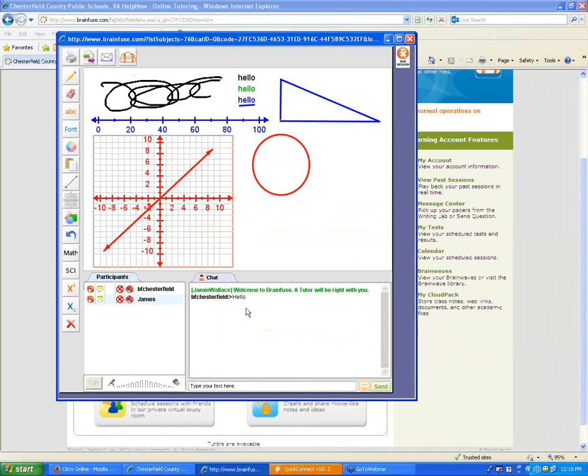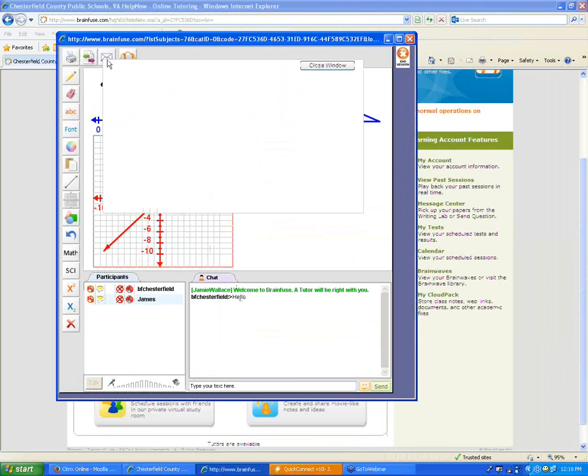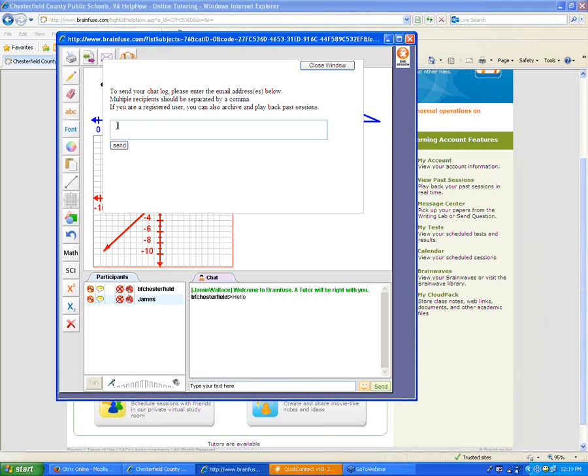Let me open up the online classroom here again. We also have this email transcript button right here. The description actually needs to be updated, but what this will do is send that session recording directly to your email account. So you just type in your email address right here, and that will send that session recording to you, and then you can view that from your email rather than having to sign into your Brainfuse account. So it's just another way to access that View Past Sessions page.